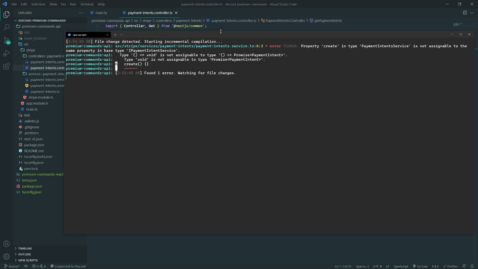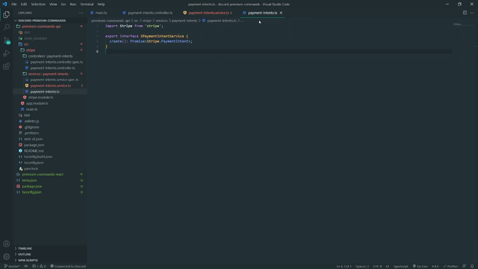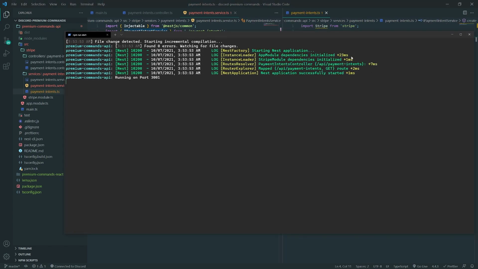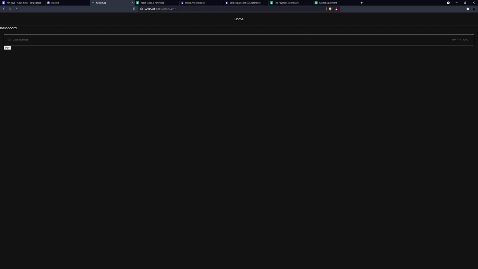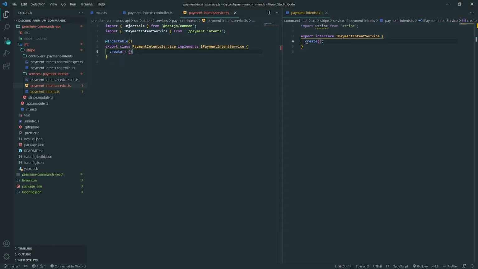Now, let's see. Okay, so it's going to give us an error because we haven't actually returned a payment intent. So for now, I'll just get rid of that, just so it works. So let me go into the app now. Okay, so let's go to /API/payment-intent. There we go. Hello world. Perfect.